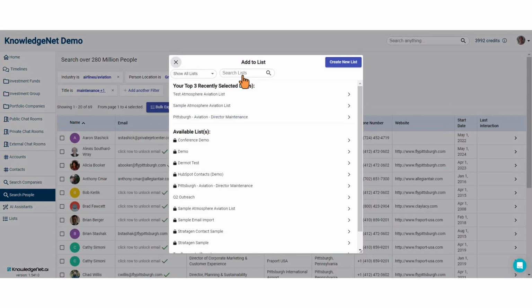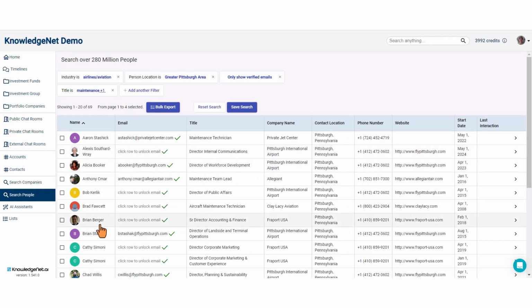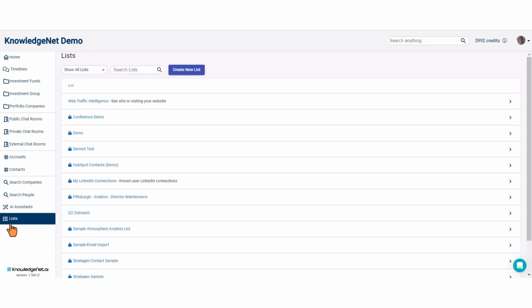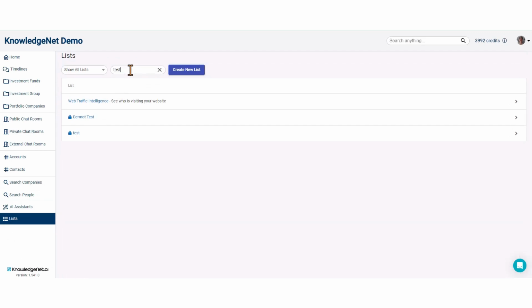Click Next again, then choose Save to a KnowledgeNet list. Select an existing list or create a new one. You will find all the lists you've built in the List section of the KnowledgeNet web app.